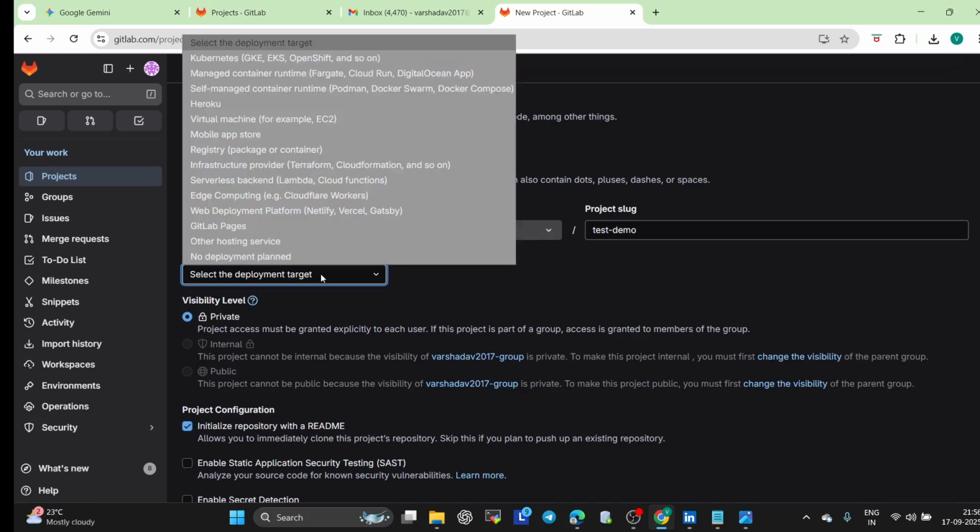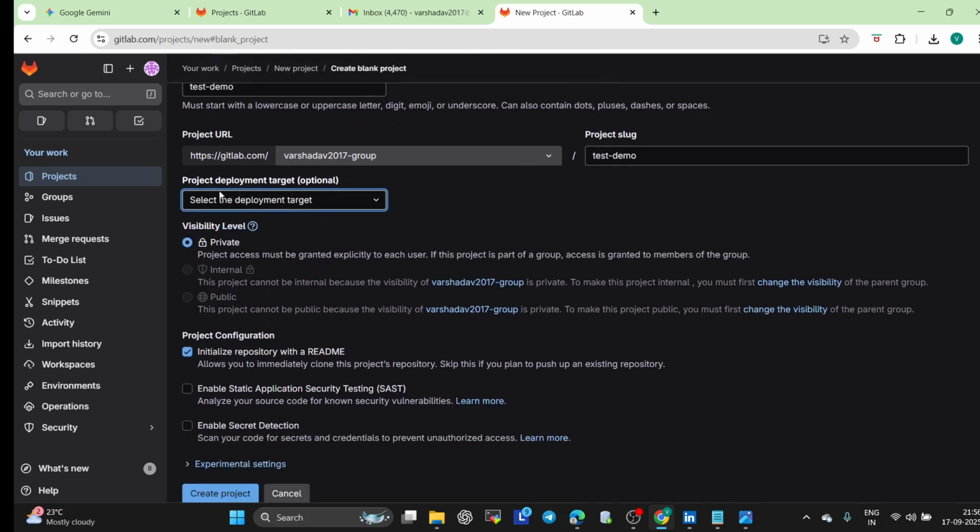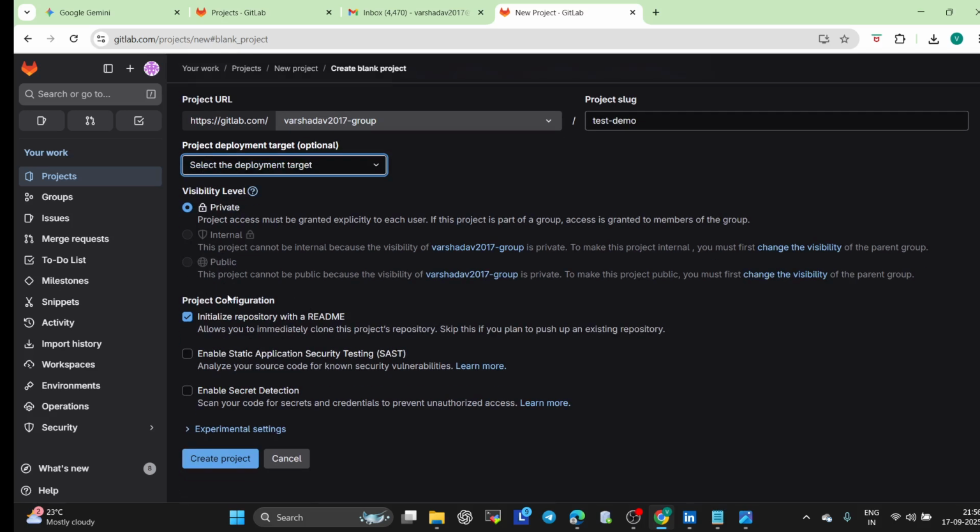And this part for now, make it default only. In real time also this one will be default, and this will be private. Now project configuration: initialize repository with a readme, or static application security testing, that is SAST, or enable secret detection. That part will be there, but now we're keeping the default one, and now create project.